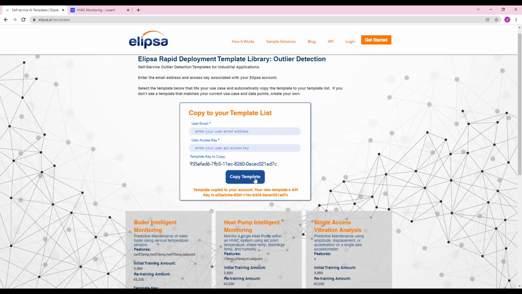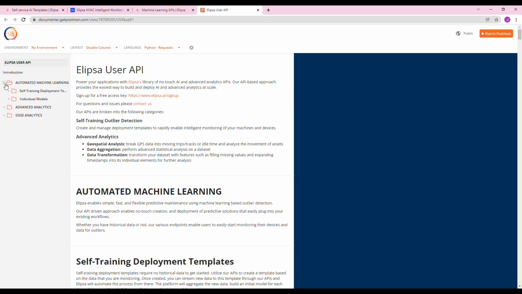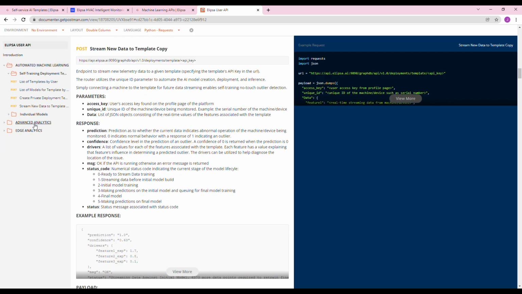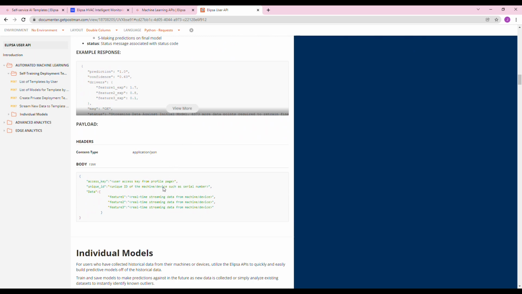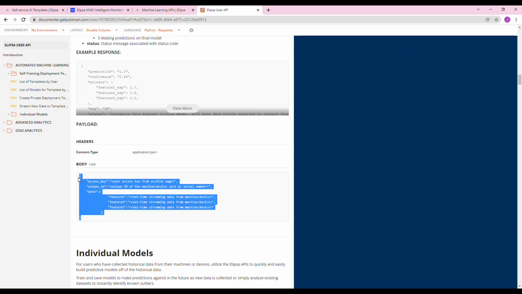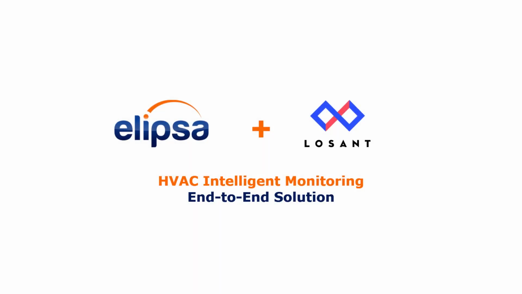The template is now saved to your account, and a unique API key is generated for you to start streaming data. To stream real-time data to your newly saved template, follow the instructions in the Elipsa API documentation. All you need is the URL of the Elipsa endpoint, your template's API key, and the JSON body format to send in the request. Now that you've configured everything that you need in Elipsa, you can connect the template to any third-party application. We'll walk through connecting it to our partner Losant to create an end-to-end solution.